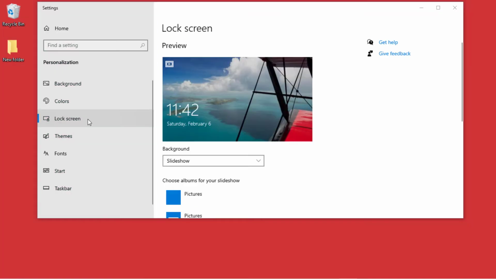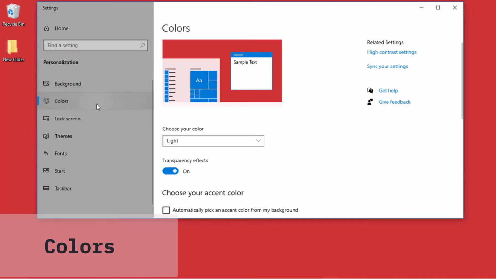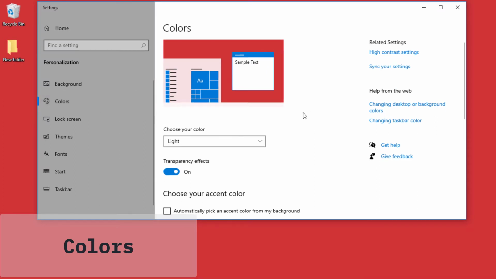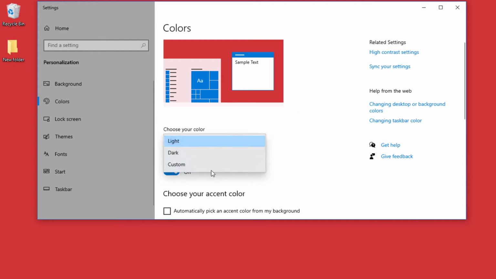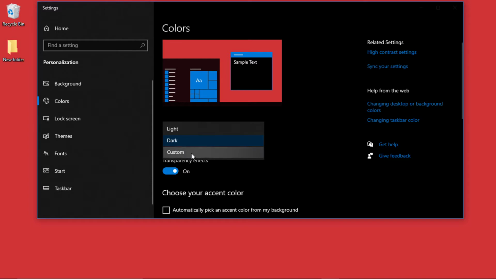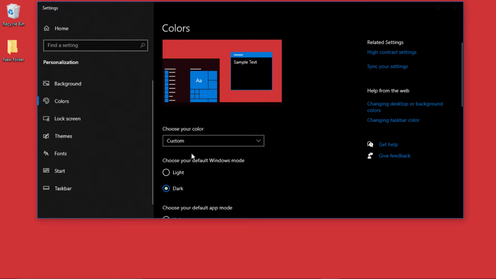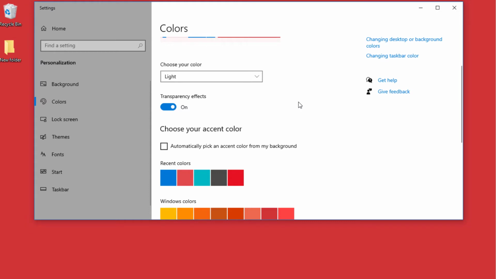Okay, now that we have the background and lock screen basics covered, let's move on to the color category. Here, there are really cool changes that you can make that will improve the overall appearance of your computer and make it customized to you. There are 3 color modes that you can select from: light, dark, and then custom. This is what light looks like, this is what dark looks like, and then in the custom mode, you can select if your Windows or app mode is light or dark. Whether you are in light or dark mode, the choices below will all be the same.